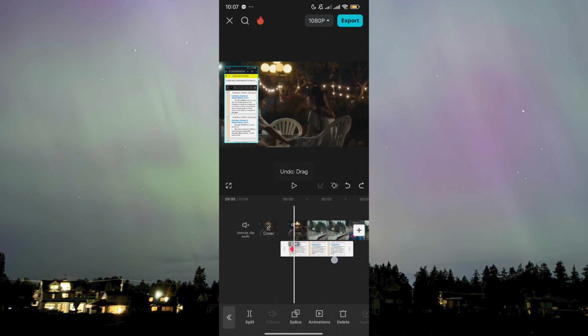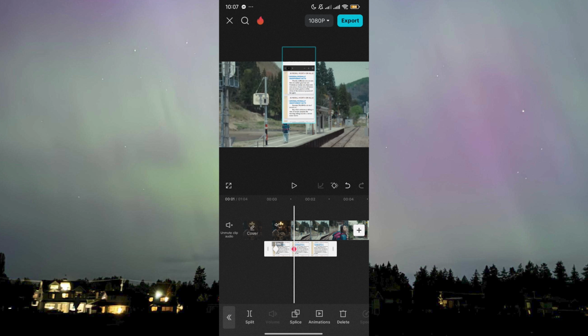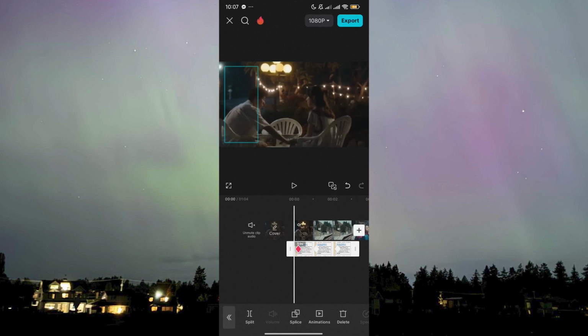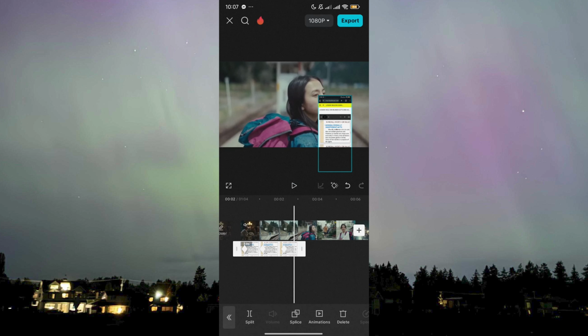Now we can even upgrade that, and let's remove that. We can even, let's say, put this here, go to our image again, move that there, and then move that downwards or something like that, and then it will look like so. So yeah, that is how you can move images around on Capcut Mobile.